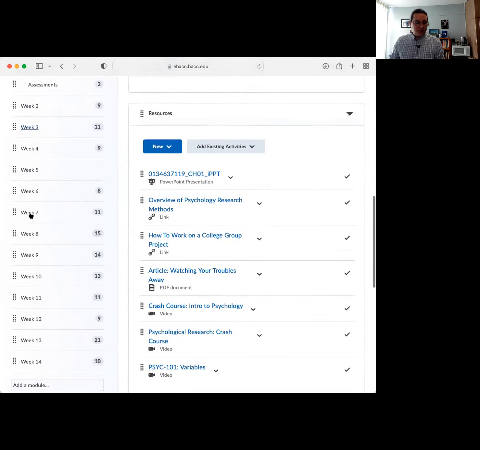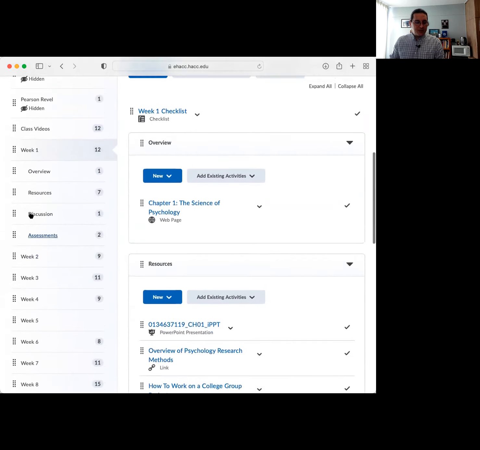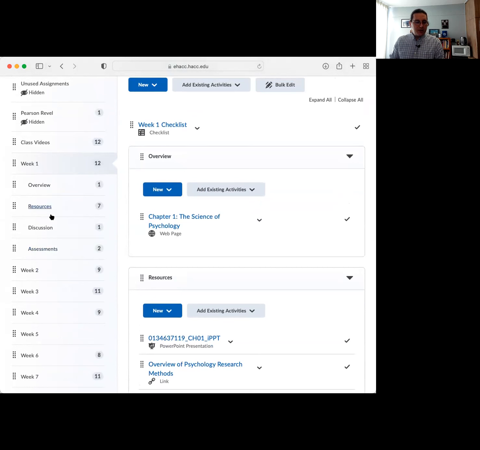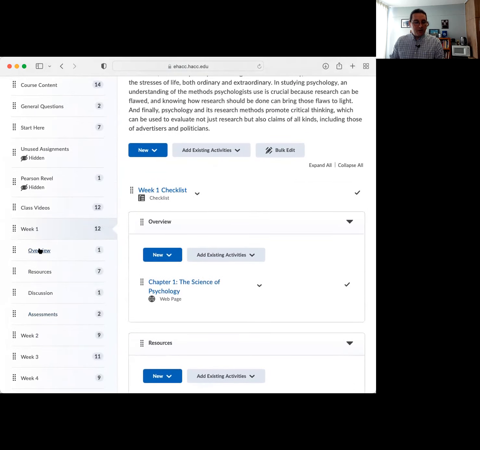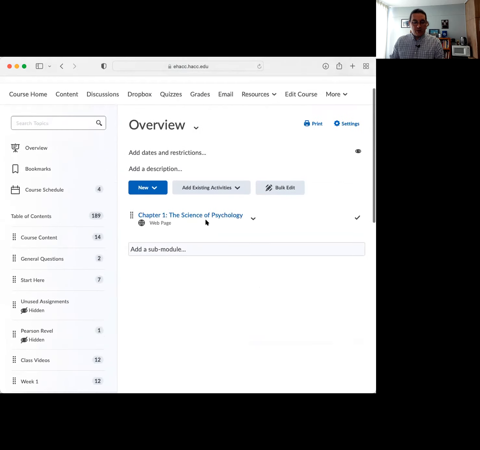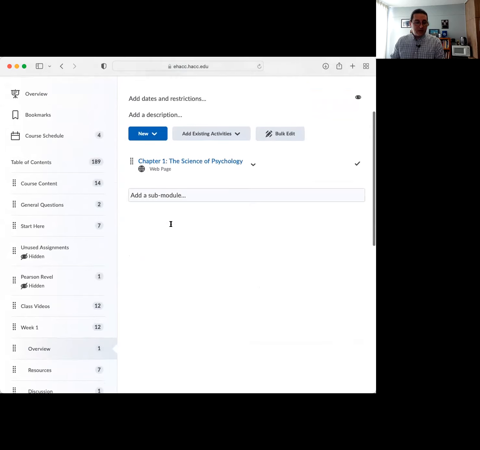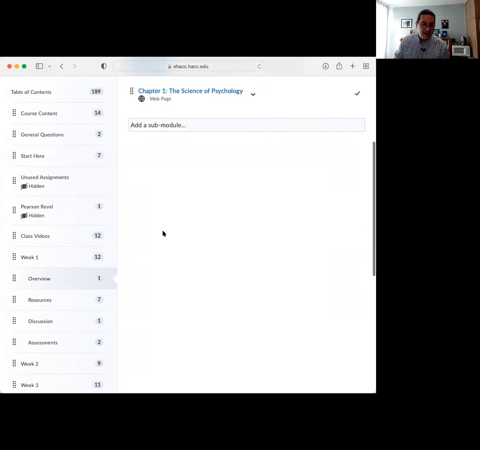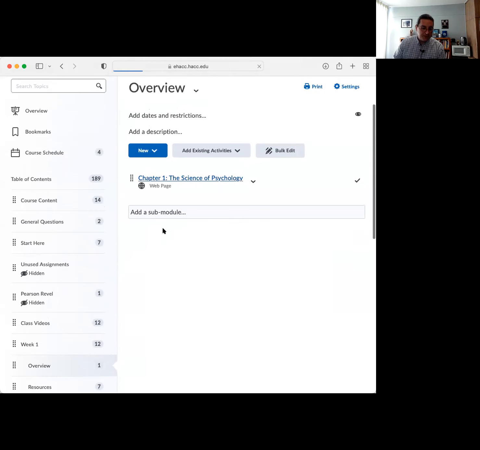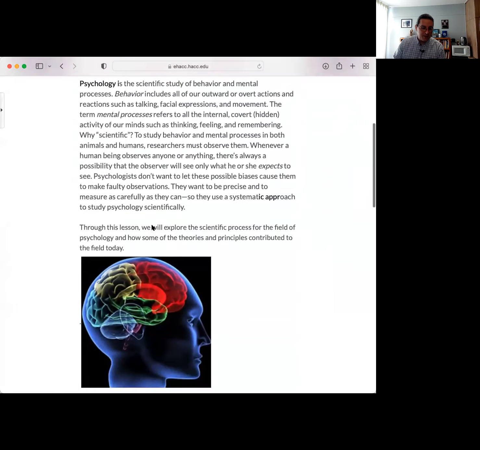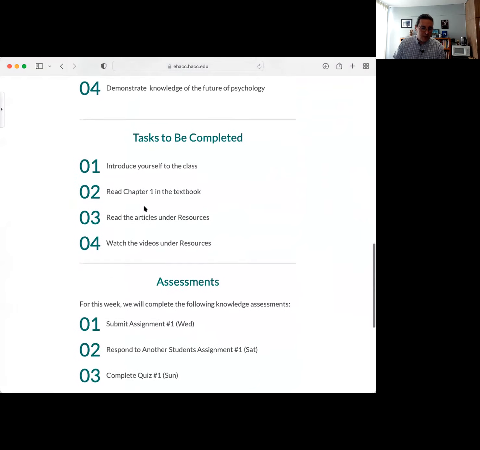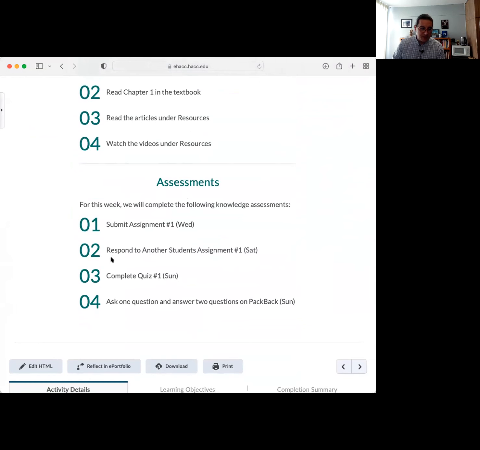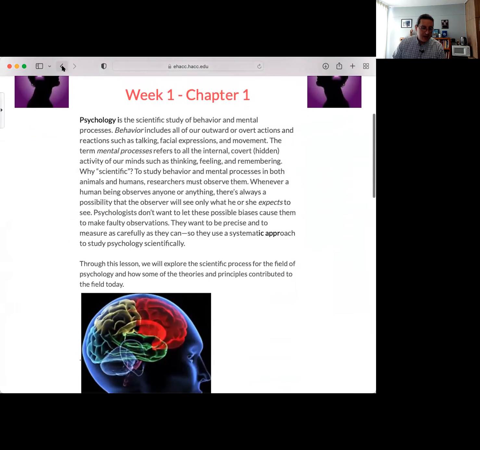Within each week, so we have 14 weeks, I have 14 modules in here. Within each week, each one is organized very similarly. We have the overview, we have the resources, we have the discussion, and then we have assessments. So overview, just what it sounds like, just a brief little overview as to what the course entails, and then gives a little narrative as far as what's expected that week. If you click on that, you'll see what I'm talking about here. So just a brief little introduction, what the learning objectives are for that week, tasks to be completed, and then what assessments are due, okay?